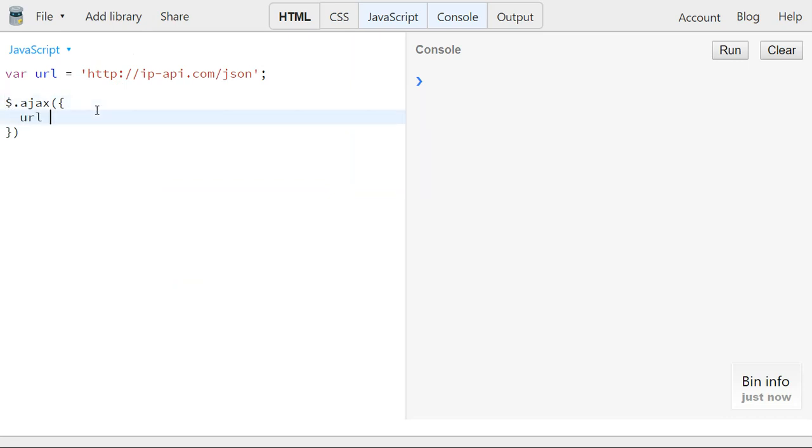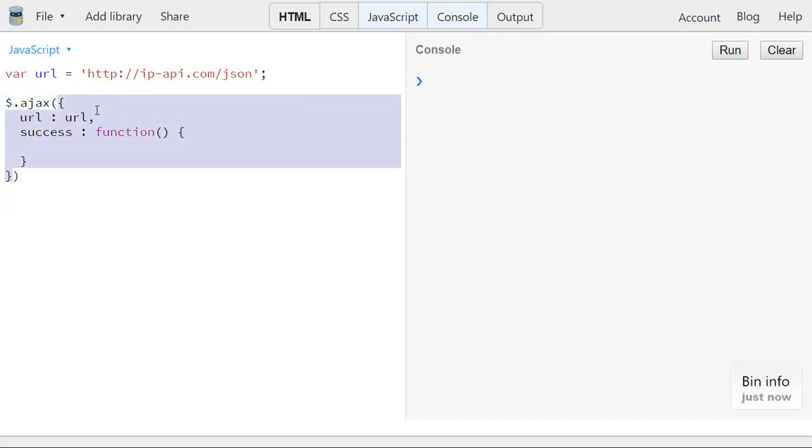I'm going to tell jQuery which site I want to make the call to, this URL, and I'm going to say when you get the data back, do something with it. You'll see here, this is an object. See our curly braces? That means we made an object. One of the keys is url, which tells jQuery where to go. And the other one is the success key. And this is going to be our callback.